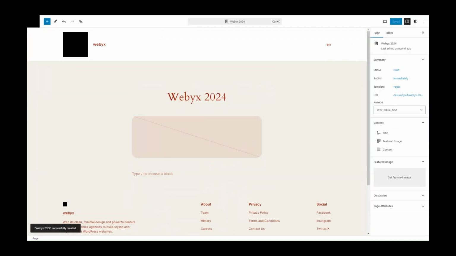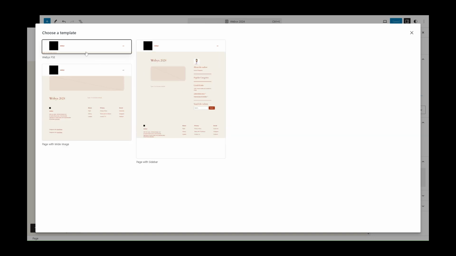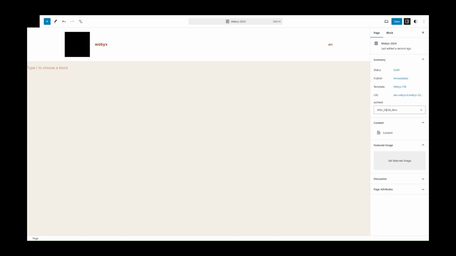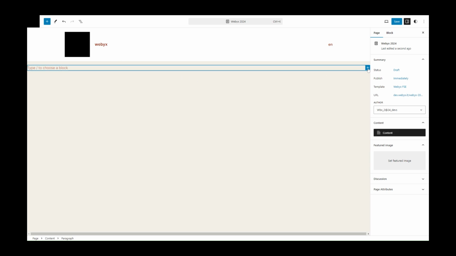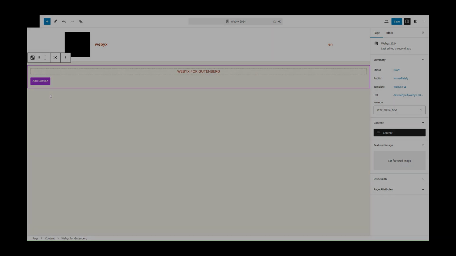In Page tab, go on Template. Choose Swipe Template. Choose the previously created template, Webyx FSE. Now click on the inserter. Search for Webyx block and add Webyx block. You have completed the first step for create full screen snap scrolling website.